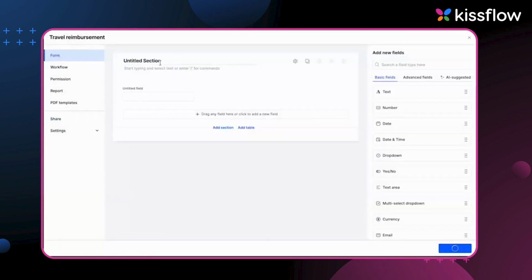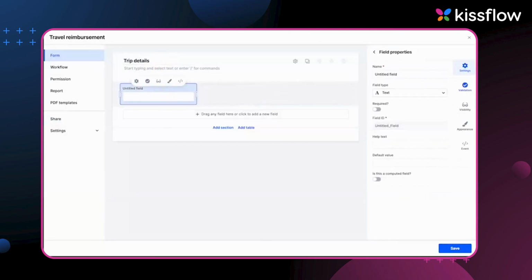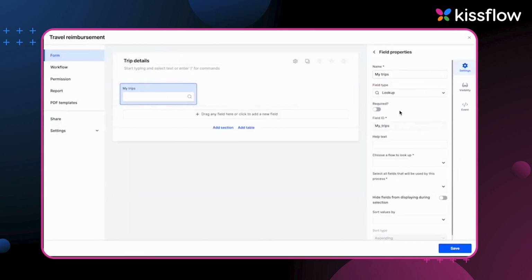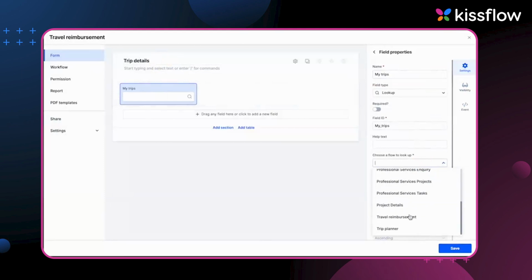And the board, this particular form is going to be fairly simple. So I'm just calling it trip details. And this, let's rename it to my trips. So from my trips, the employee can look up all their trips and select which trip to raise a reimbursement for. So I'm setting a lookup here, and this is going to look towards the expense recorder for all the expenses that they have recorded.